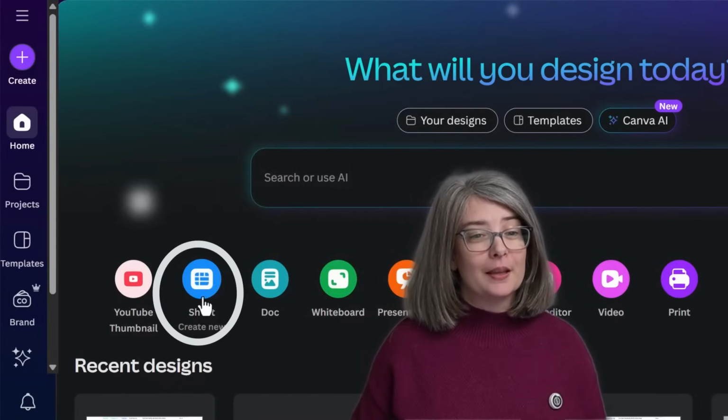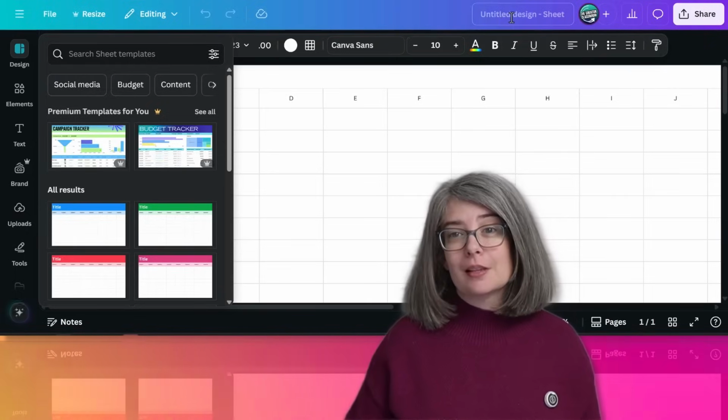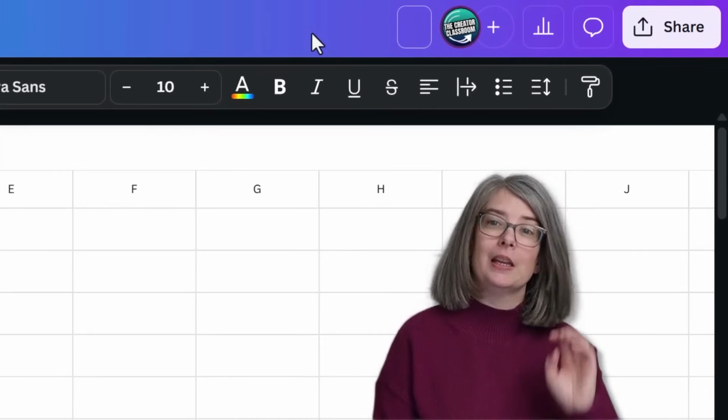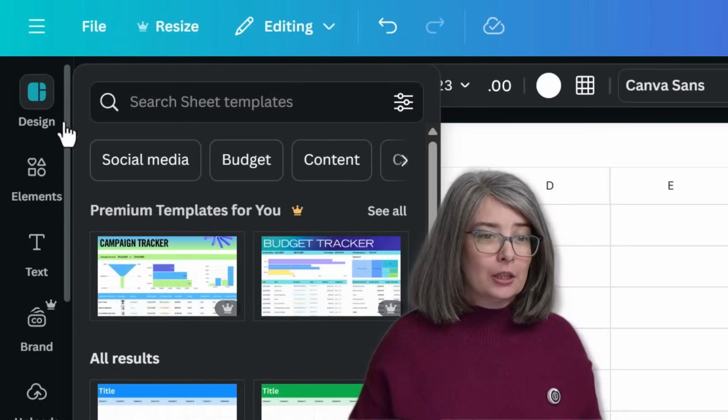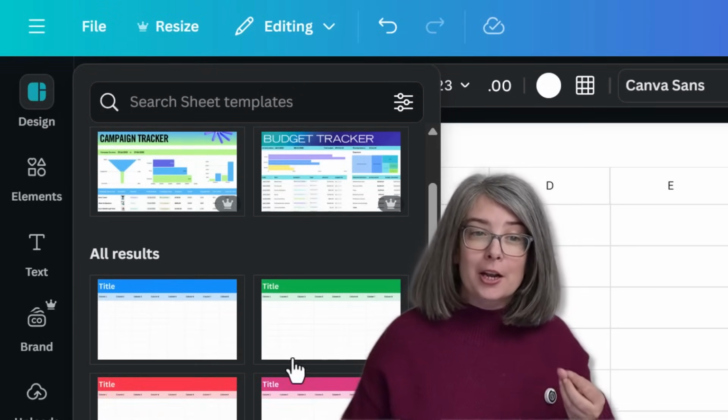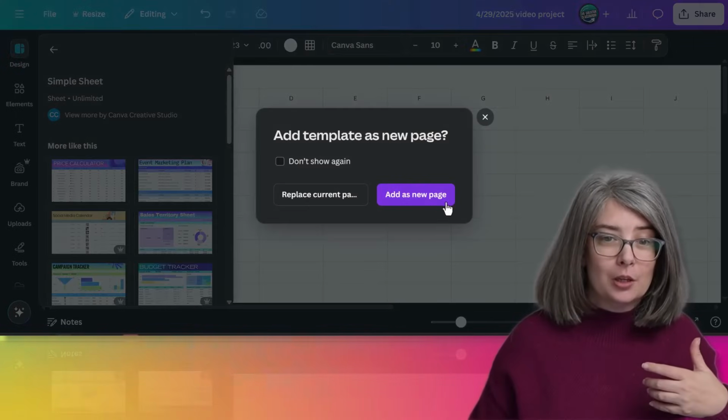In order to start a multi-design project, you need to start somewhere. We're going to start with sheets. This is what a blank sheet looks like. You can type in the title for this video project. Let's just type in 4/29/2025.